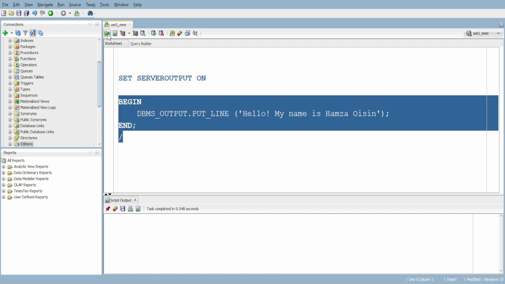So, when we click on the Run Statement button, this PL/SQL script will print a message on screen. Hello. My name is Hamza Oisin.